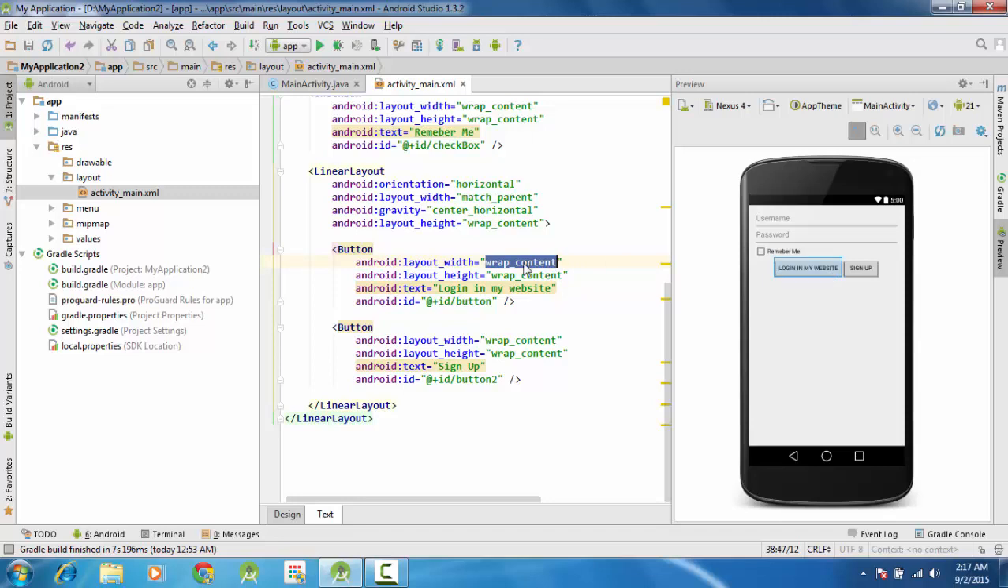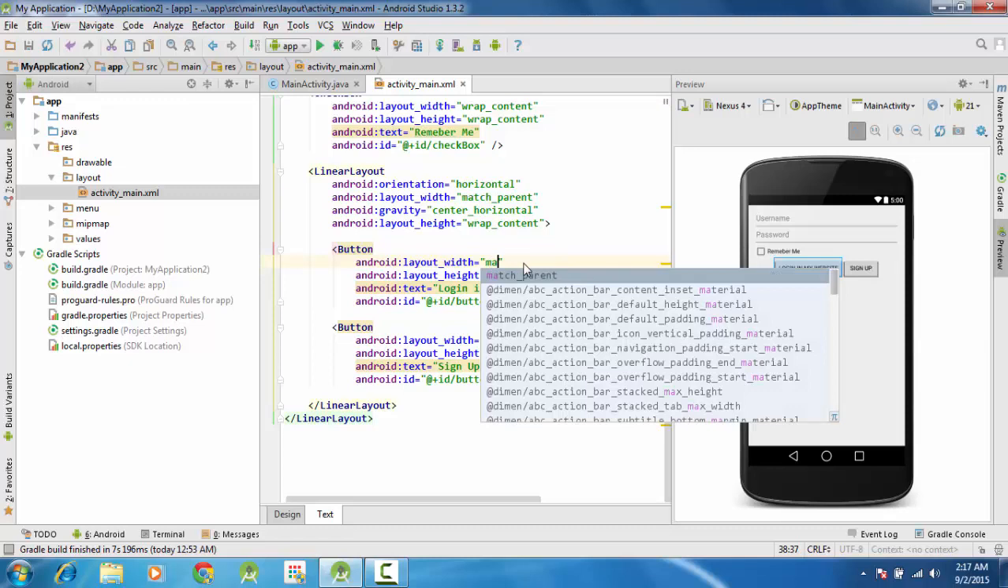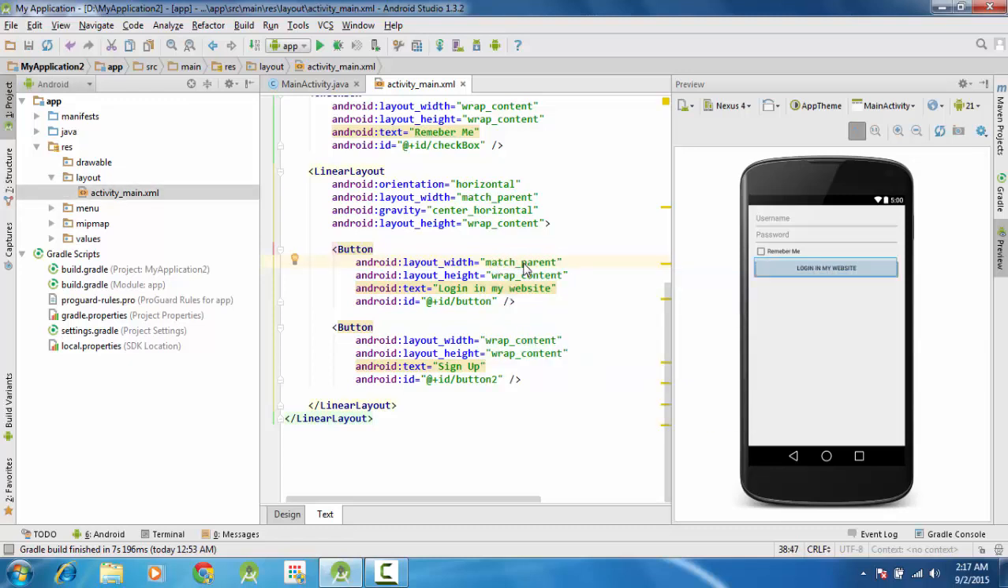However, there is another property which is called match parent. That means you want to match the parent width or height on this view. What happens in this case, when I change the height to match parent, then the other view, which is the other button, is pushed outside the screen. So if I delete it, it will come back, the sign up button.